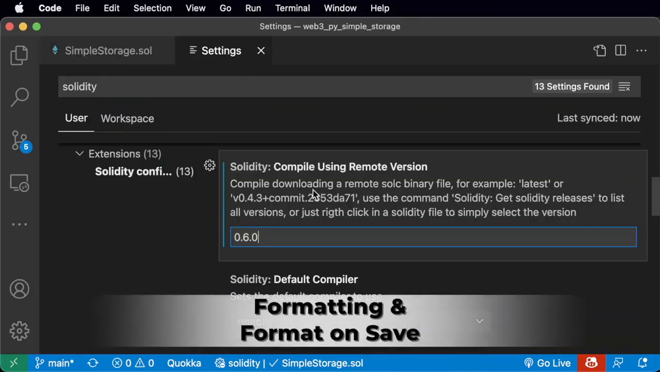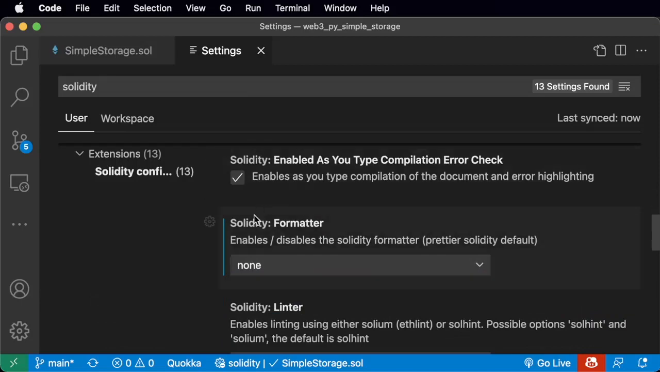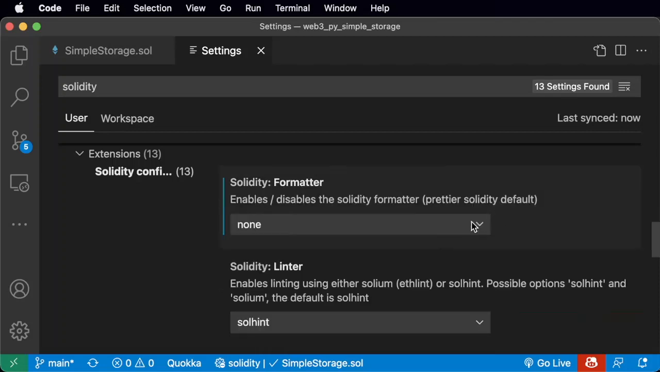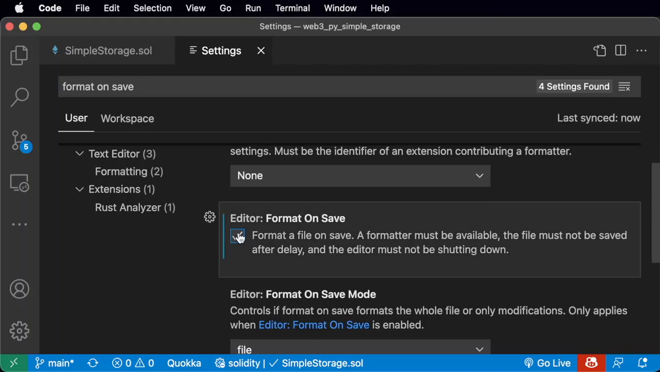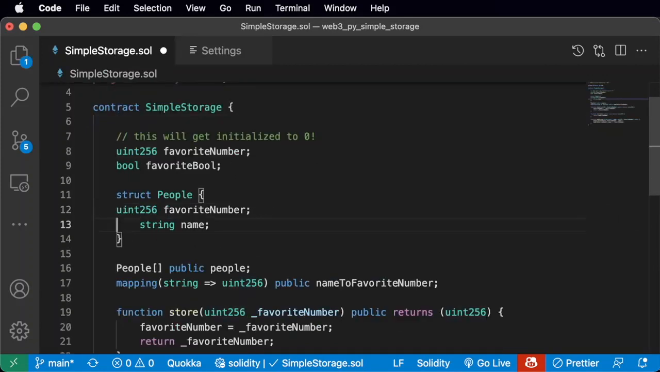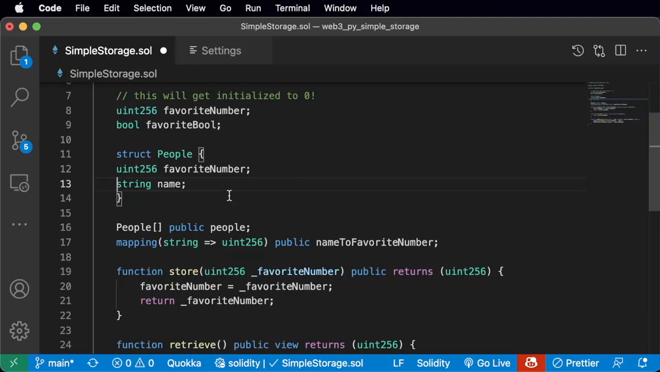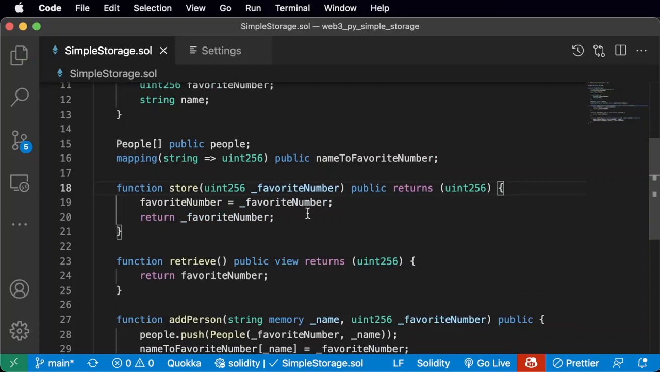While we have this up, another really helpful piece that we can do here is we can add what's called a formatter. So if we scroll down to Solidity formatter, you'll see that this enables/disables the Solidity formatter. We can go from none to prettier. Then we'll also look up format on save, and we want to make sure we have this editor format on save checkmarked. What we can do then is we can come over to simplestorage.sol, and maybe I've got some bad formatting in here. We'll move over favorite number, string name, and put a whole bunch of new spaces in here or something. Now, if I hit save, it automatically reformats our file to look a lot nicer.